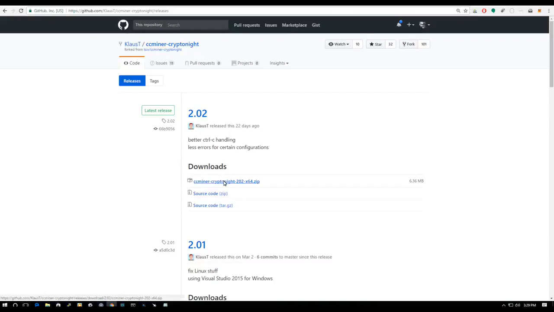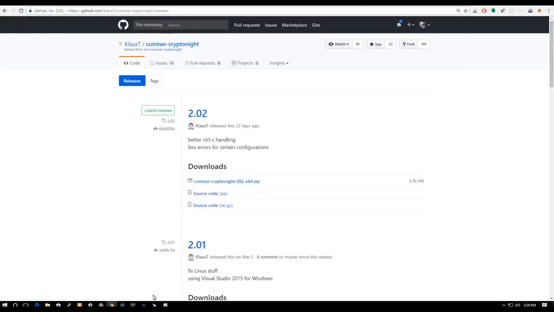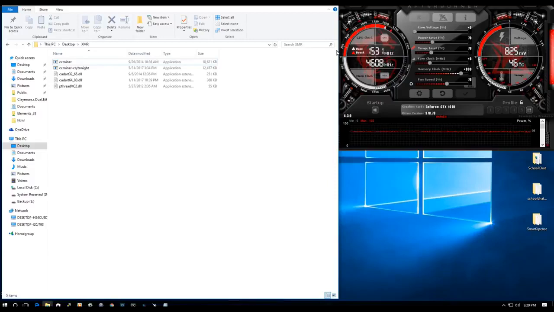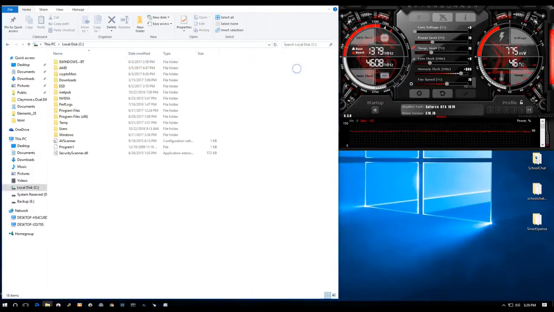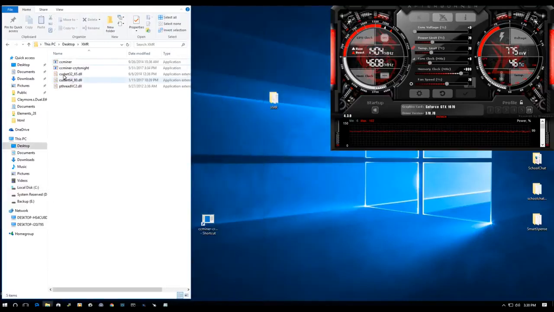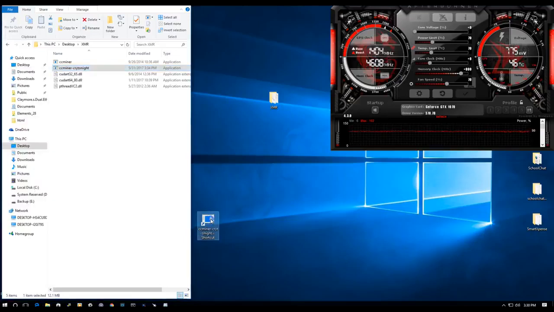We're going to download the zip file over here. The pool that we're going to be using is the xmrpool.eu. Once you've downloaded the zip file, you're going to be presented with a folder like that. Let's close that down. Let's make it a bit smaller. What you need to do is right click the CCminer, send to desktop, and create a desktop shortcut. You'll be presented with a shortcut like this.